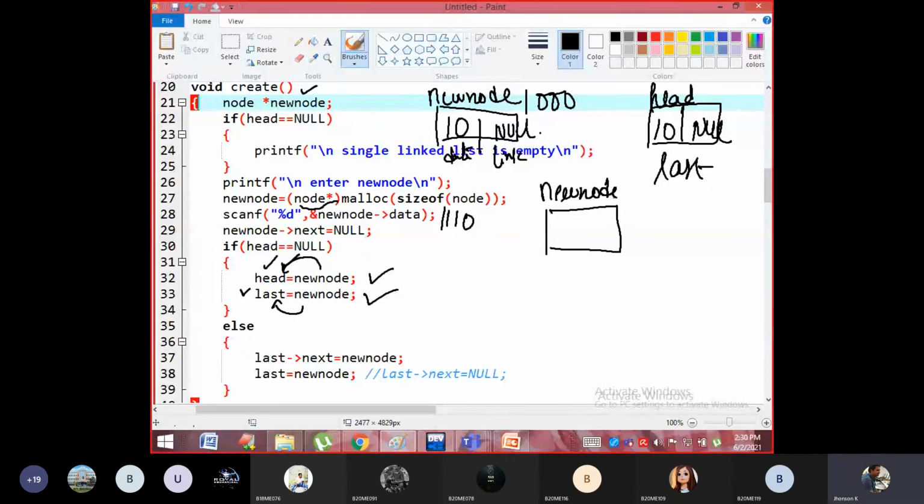Then if head is equal to null: head already has 10, so head is equal to null fails. Then printf enter new node data, and create the memory for the new node. It takes another position, memory 2000. Then scanf %d new node's data. Now I am reading 20. Then new node's next is equal to null.